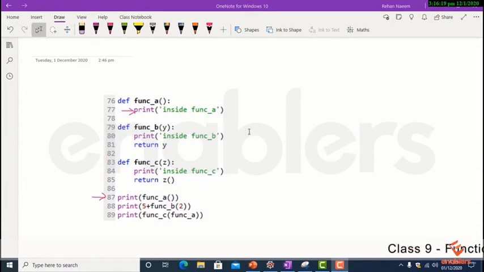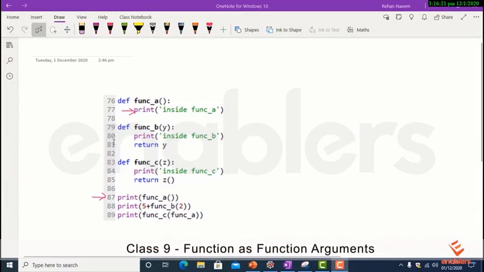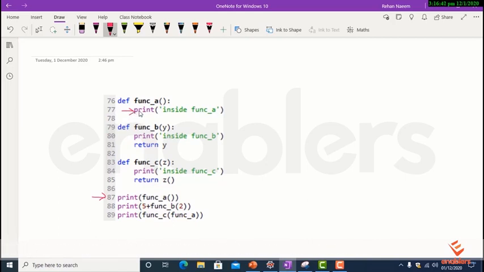Okay, let's try to solve this question, which is part of experiment number 9. The very first instruction that will be executed is print function a. So there is a function call over here. When this statement will be executed, function a will be called, and this line number 77 will be executed.